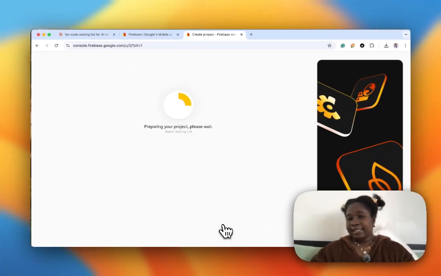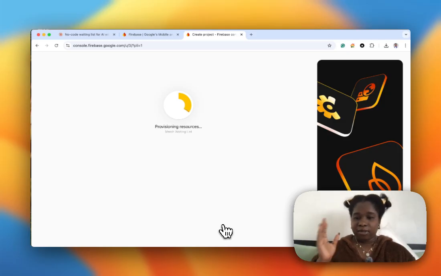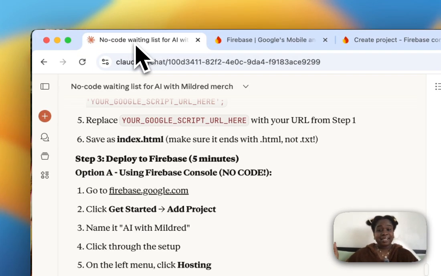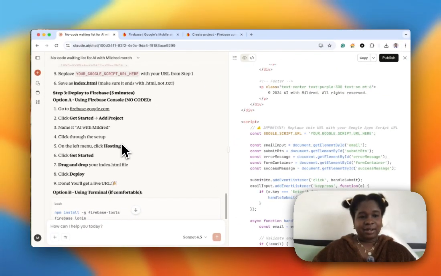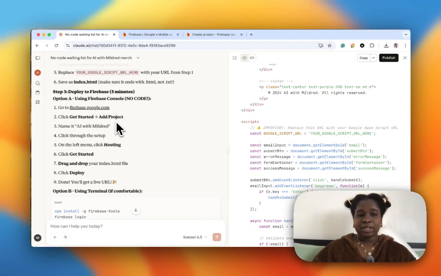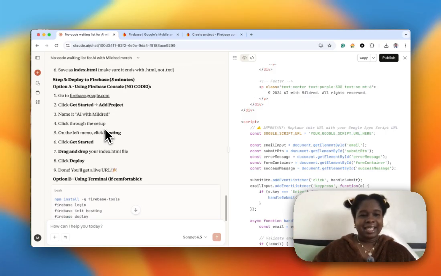And now we wait. While we wait for the project to create, I'm going to go back to Claude and read the rest of the instructions. It says, get started, add project, name it AI with Mildred. Well, I named it something else, which is fine. I should click through the setup.